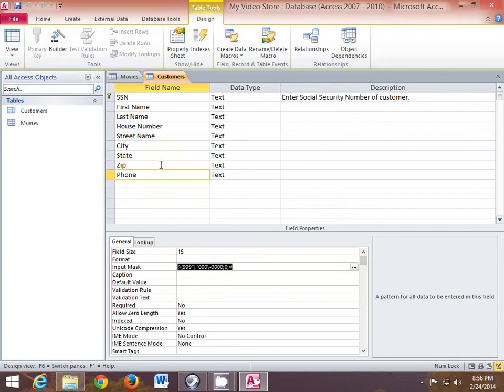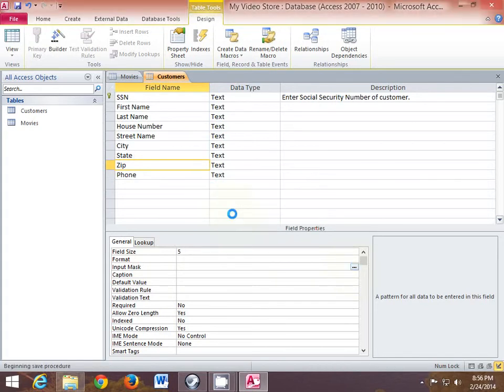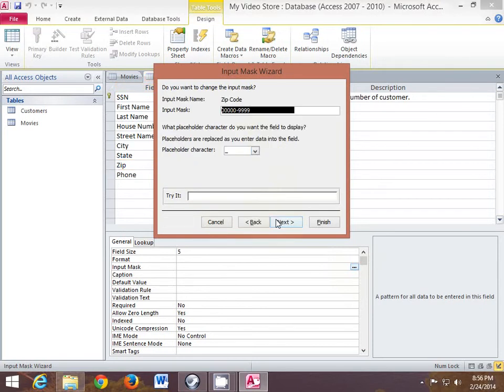Okay, now let's move up to zip code. Notice we only have 5 characters for the field size. So let's go ahead and click on input mask. Hit the ellipsis over here. And it wants us to save it, so hit yes. Okay, now we're going to click on zip code. And we're going to go next.